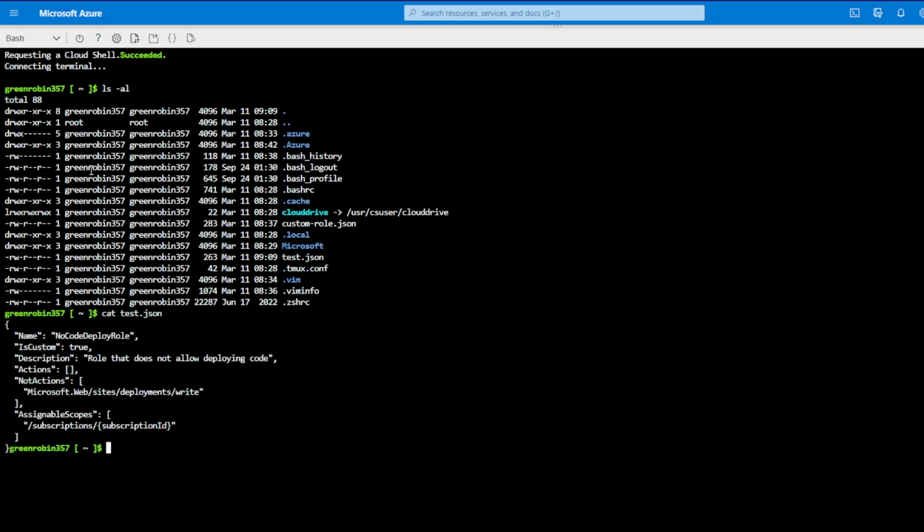Okay, so this is how we can use PowerShell in Azure, and also there is an upload and download option, so you can upload and download files. That's it.